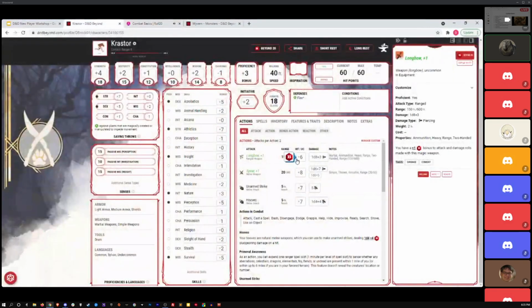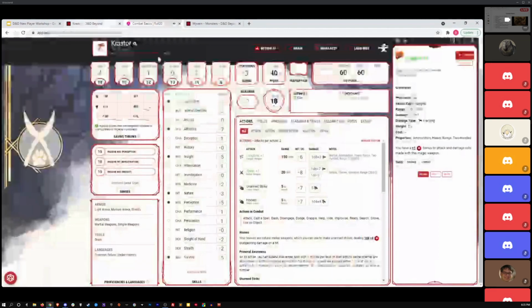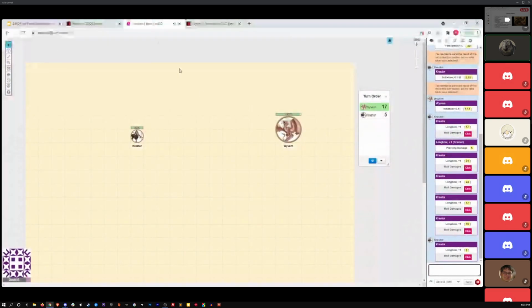Another 17. I'm just hitting this guy constantly. Someday I'll miss. There we go, an 8. If I roll an 8, that means I miss, and your DM will narrate what that means. Maybe the arrow bounced off the tough hide of the wyvern. Maybe I just missed. But if you miss, you just don't roll any damage, and life continues as normal.